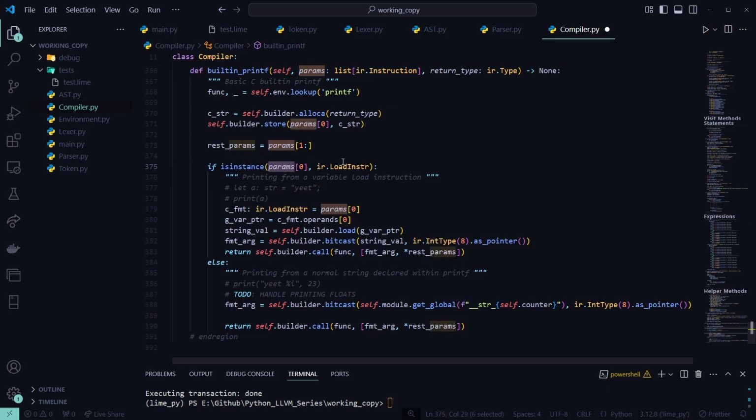If the first one is actually a load instruction, so if we are passing a variable into this print function, we need to handle the load instruction slightly differently than just a straight up string. So we'll get that load instruction. We're going to get the global variable pointer from that C format instruction. We're going to load the string's value from that global variable. We're going to bit cast it to just make sure it is a pointer to I8s, so a string of characters. And then we're going to return a call instruction to call that function with those arguments.